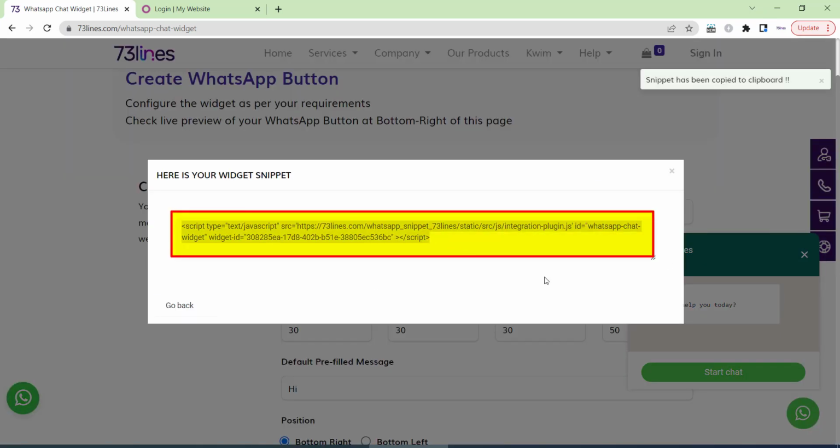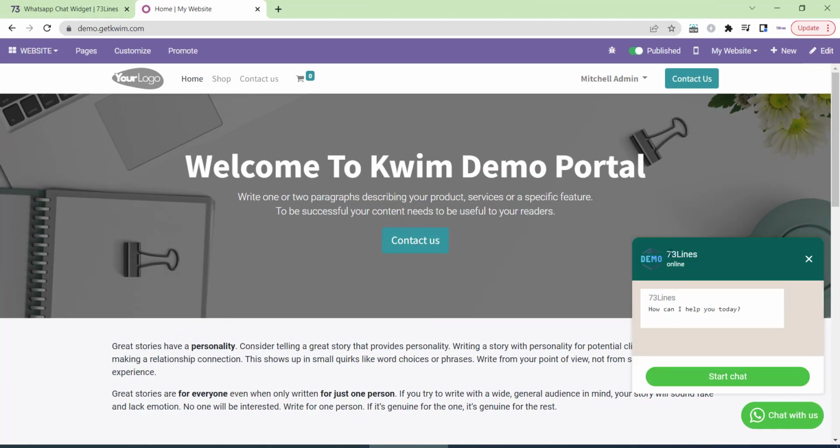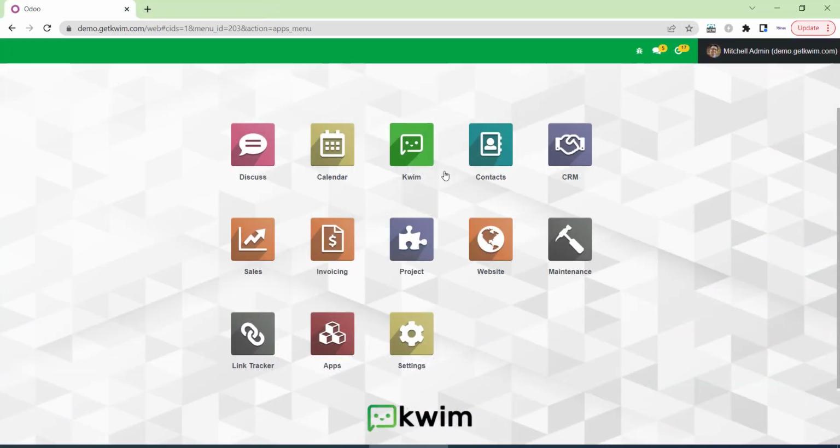Once done, we will need to add that script to the website. I have just done that over here on our demo website so that our customer can reach out to us with just a click. Now for the next step.